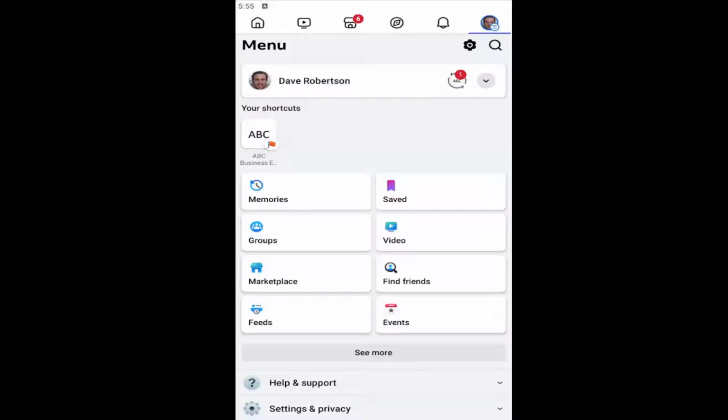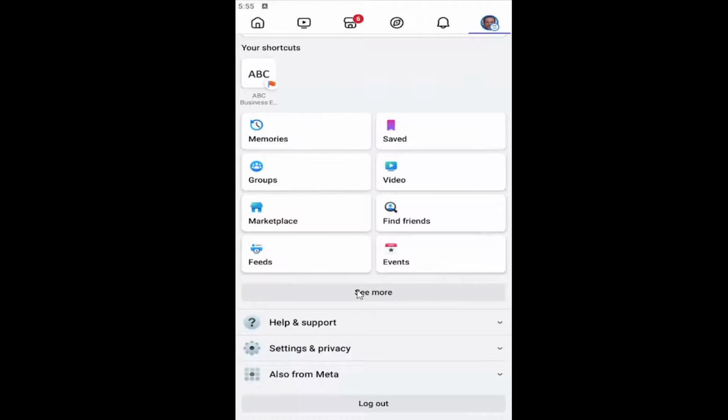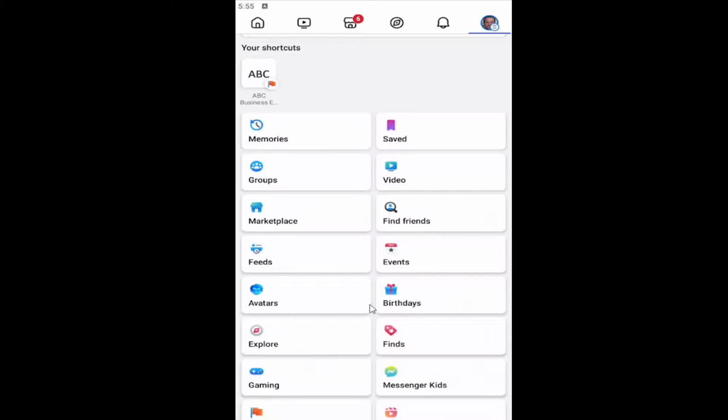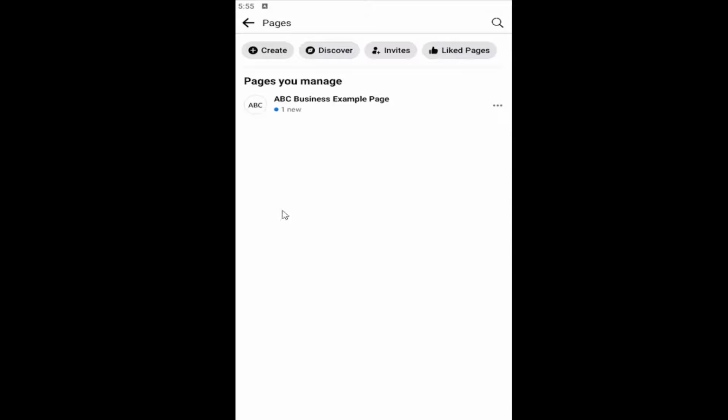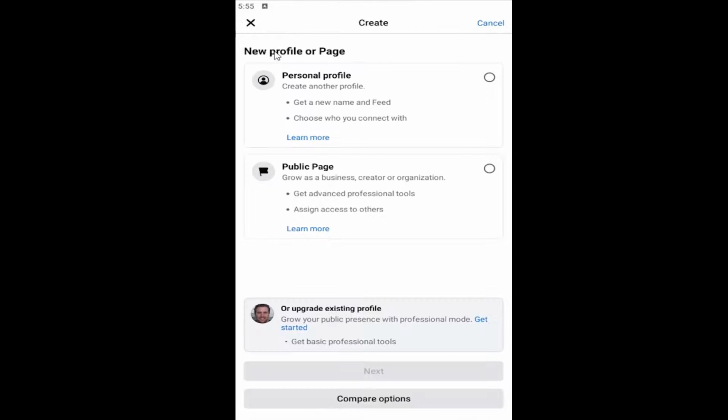So all you have to do is open up the Facebook app and select your profile icon in the top right corner. And then you want to go down and select the Pages button. If you don't see it, you have to select See More, and then select where it says Pages. You can select the Create button up here at the top, and then create either a personal or a public business page, and then you just would follow along with the on-screen prompts. Again, very straightforward process on how to do that, and that's pretty much it.